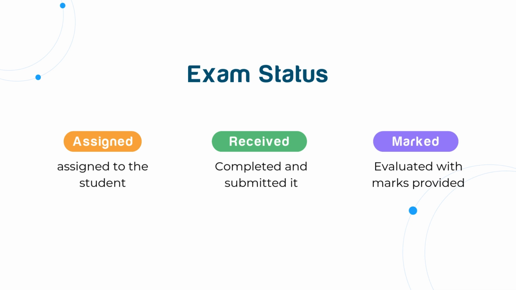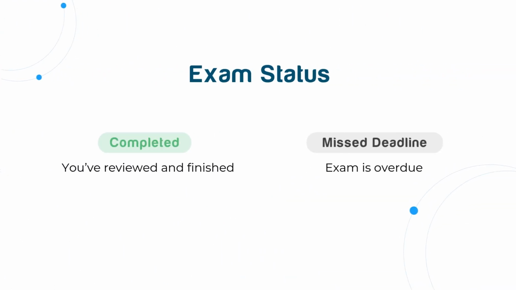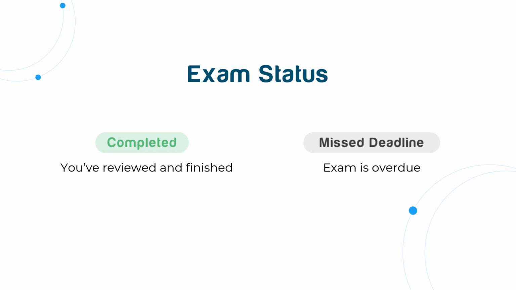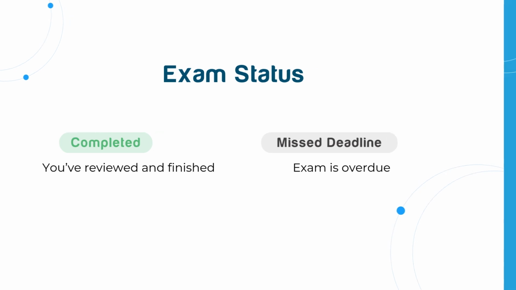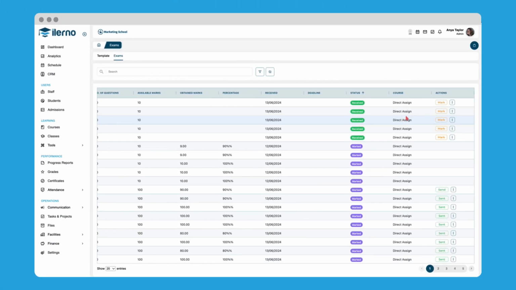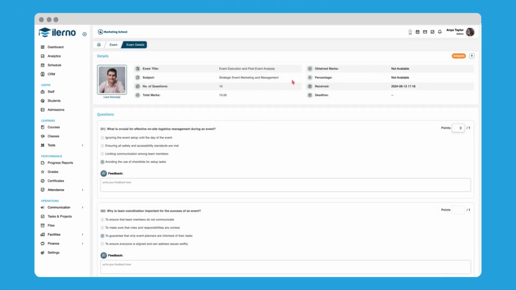Marked in purple means the teacher has already graded the exam, and completed means the student has already viewed the exam result. There is also a missed deadline status, if the exam is beyond the deadline and has not been submitted. Now, in the Actions column, click the Mark button next to the exam to open the marking panel.